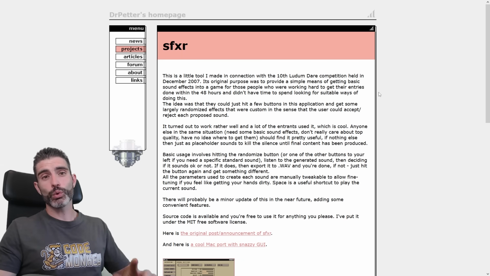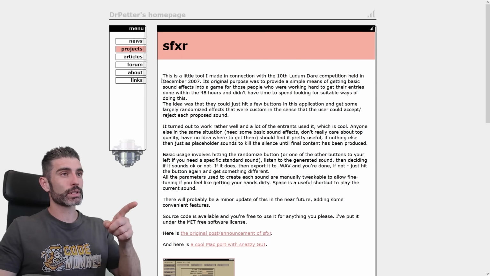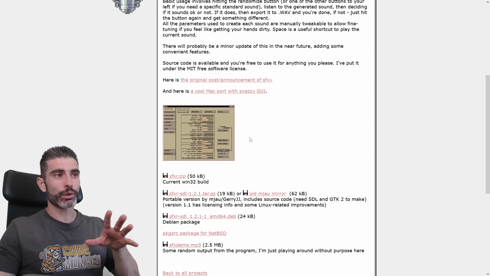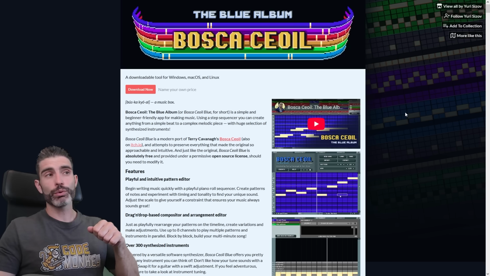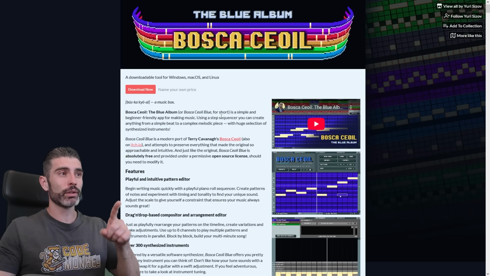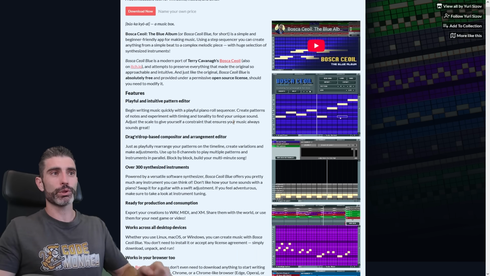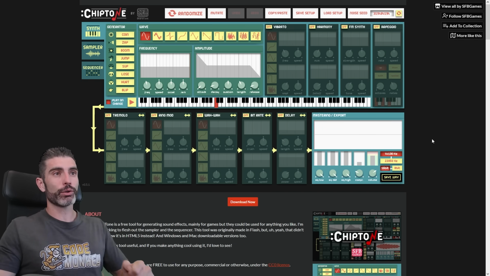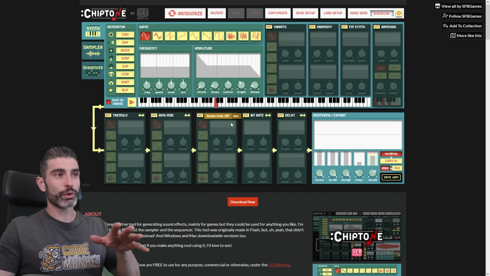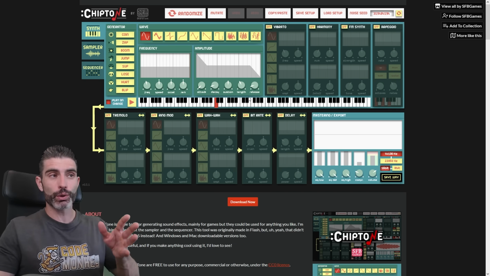Some interesting tools if you want to make your own sound effects is SFXR. If you want to make some chiptune-like sound effects, then this one can be quite helpful. Alternatively, for making music, you've got Bosca Ceoil, I think that's what it's called. And this one is a nice, I believe, open source tool to make your own music. Chiptone is another great one for making sound effects. This one runs entirely in your browser, and over here, if you know how to play around with this, you can definitely create some nice sound effects.